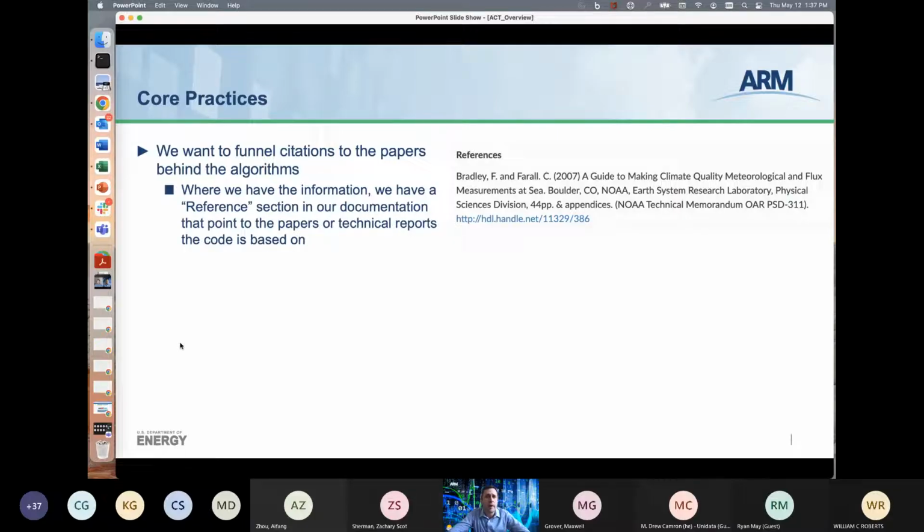As I mentioned earlier with RadTrack, one of our core practices here with ACT as well is we really want to funnel the citations to the papers behind the algorithms. So as I mentioned earlier as well, we're following the same practice. We have a reference section in our documentation that points to the papers, technical reports, or whatever that the code is based on. And here this example just shows the reference for our sea surface temperature measurements, I believe, calculated from the IRT that we pulled in.